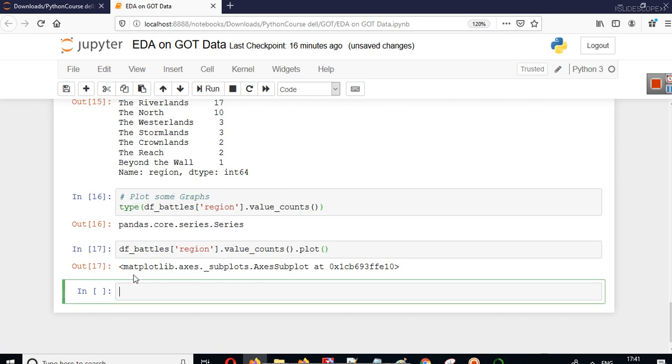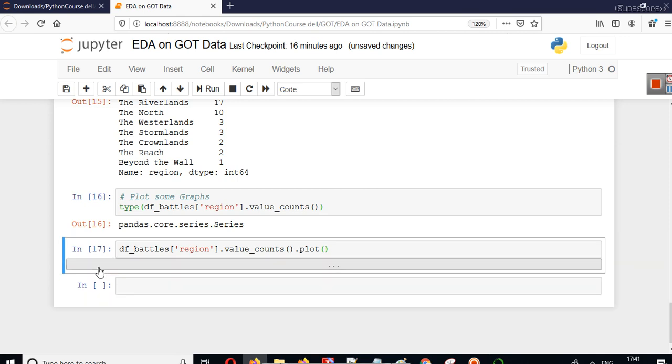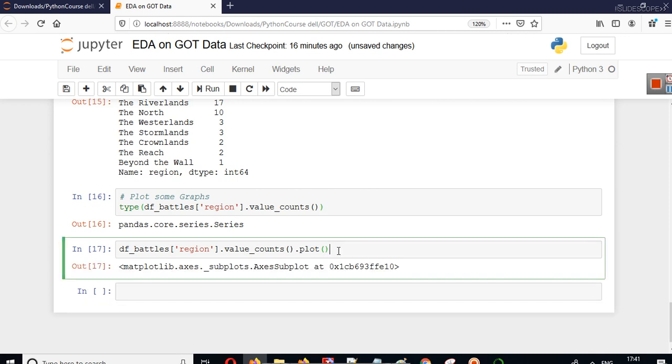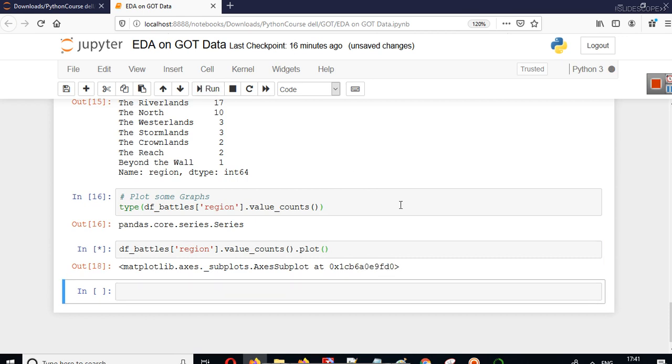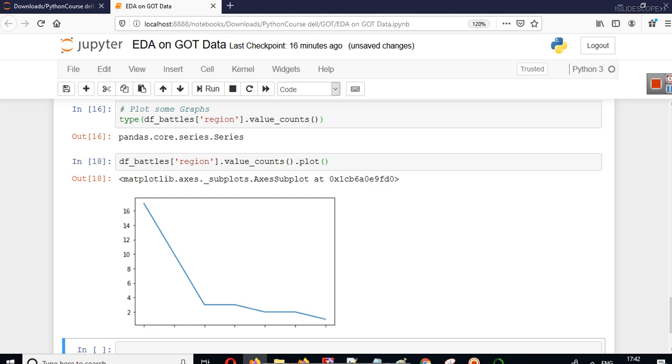Okay, now you can see we have got some output here, but we cannot see the graph yet, right? If you are seeing this type of thing, you have got some output. Run this line once again, and then you will see that. So it has plotted a graph for us, and you can see that it is a linear graph.